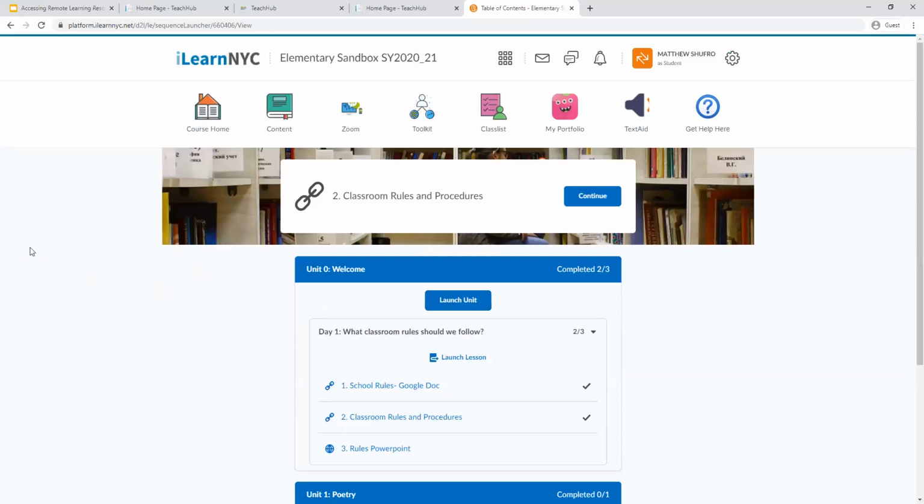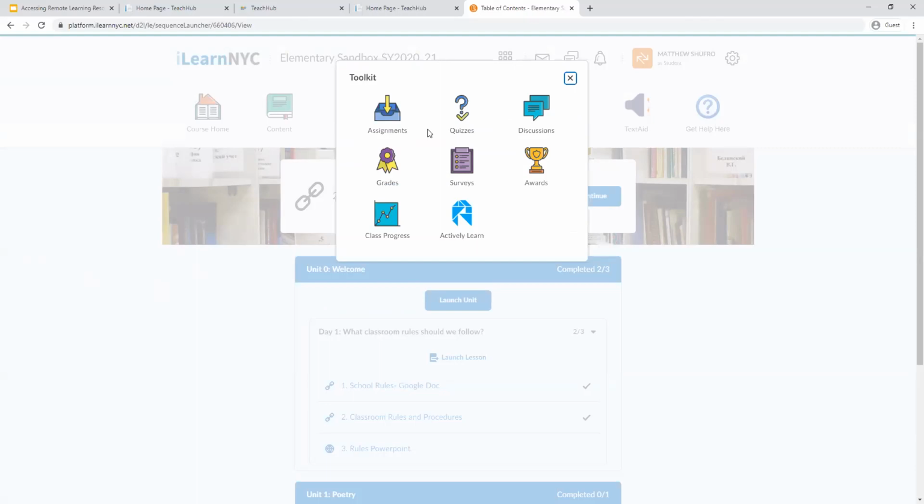So it's pretty straightforward. In the toolkit, there are opportunities for assignments to be submitted. Teachers can post quizzes. There are discussions. Again, there's a granular level of control about rules and who's allowed to post and not post, and teacher approval. It's really well thought out in terms of making sure that it's a safe environment for students to interact in.